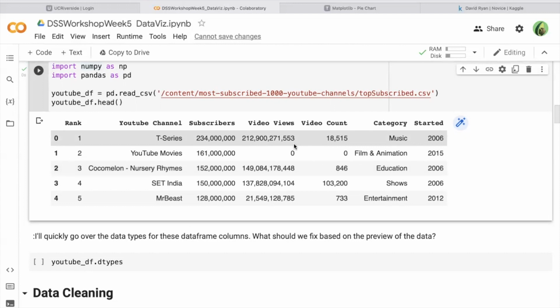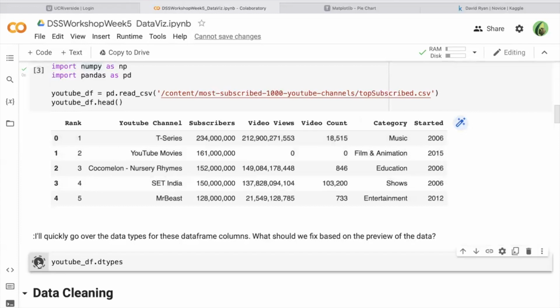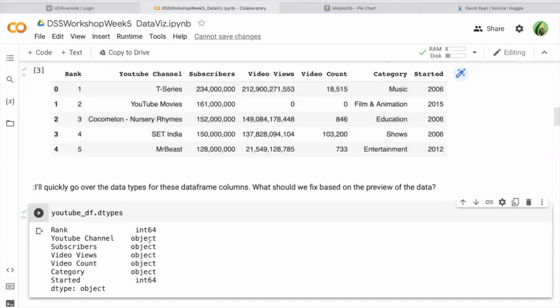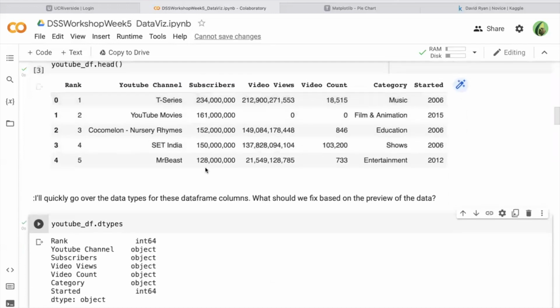You have your video views, your video counts, and the category to which that YouTube channel belongs. For example, T-Series is a music YouTuber, and Mr. Beast is an entertainment YouTuber. You can also see here what year they started in. Before we do some data visualizations, we also want to take a quick look at the types that each of these features in the dataset contain. You can see here that the rank and the started year are integers.